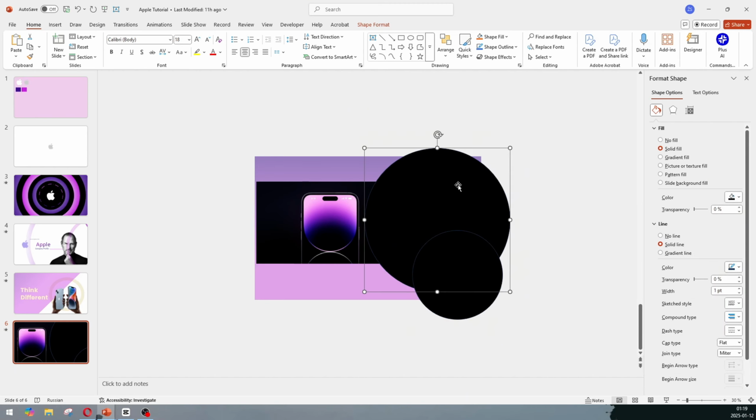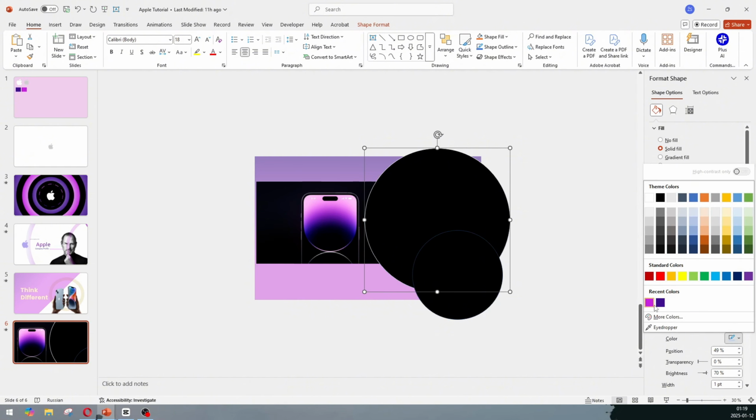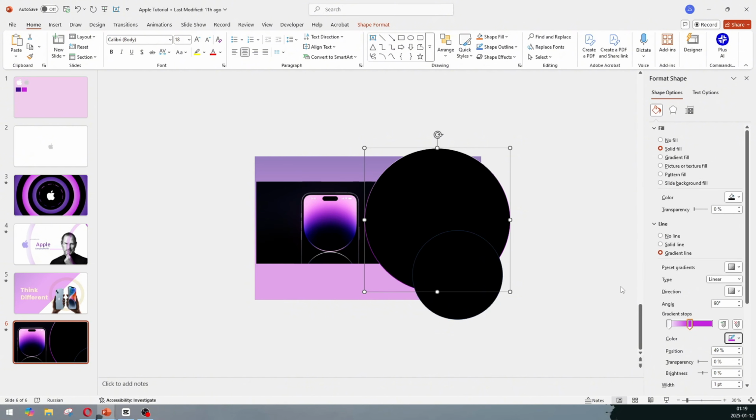Let's go back to the bigger circle. And now we have to choose a line. So let's make a gradient line. Let's keep the linear. Let's remove these two. And what we have to do now is move this one to the middle and pick a light purple color. Now the thickness has to be a 40, so let's go with 40.